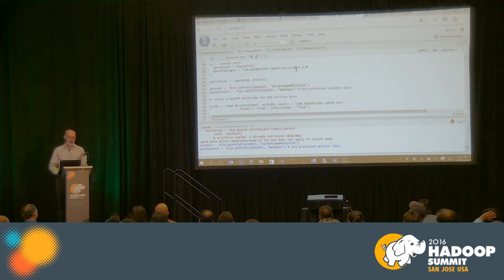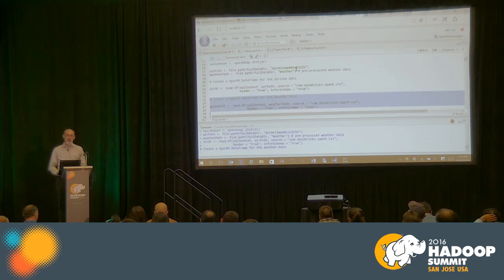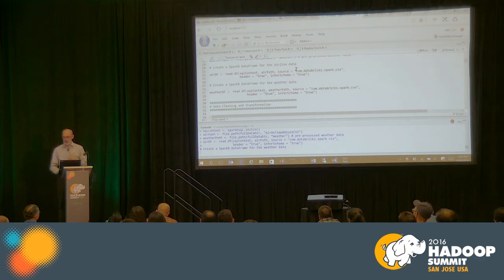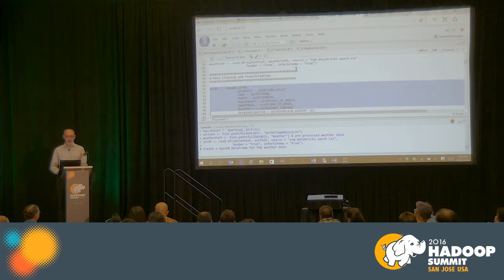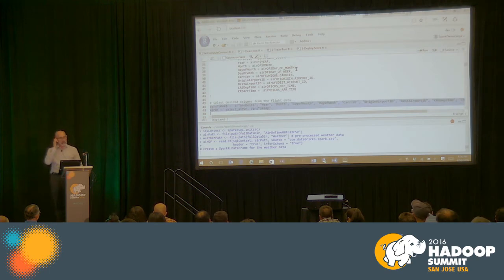Now with those paths, I can call SparkR's read.df function, which will create a SparkR data frame, which is an in-memory representation of the data. So I'll do that both for the airline data, and I'll do that for the weather data. And now that we've created these SparkR data frames, there are quite a few functions available to us for data cleaning and transformation. There's a rename function we can use to change the names of the columns. We have a select function to select desired columns, so we don't need to work with all the columns.